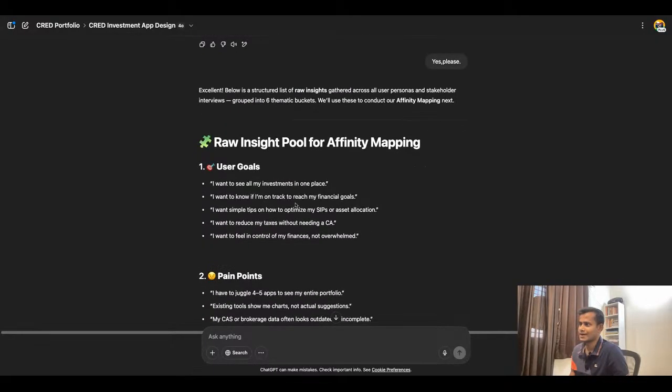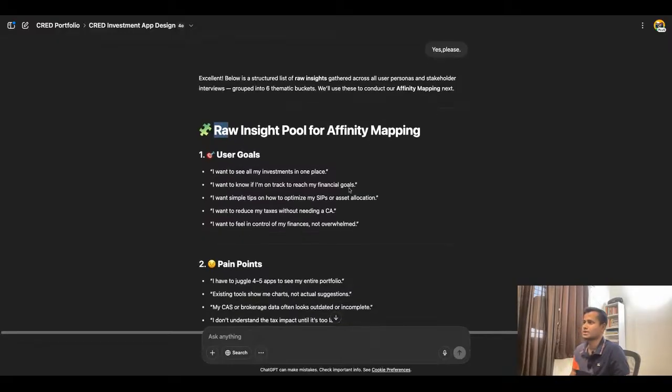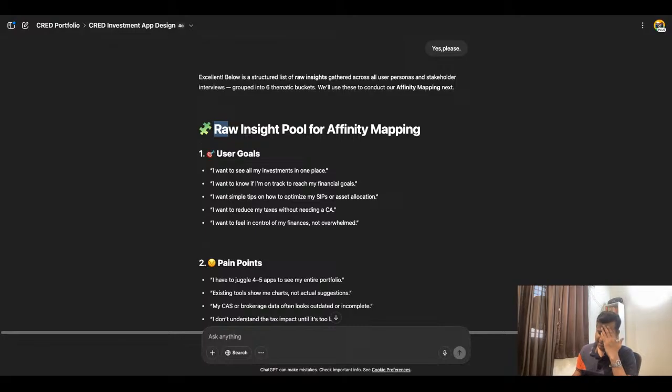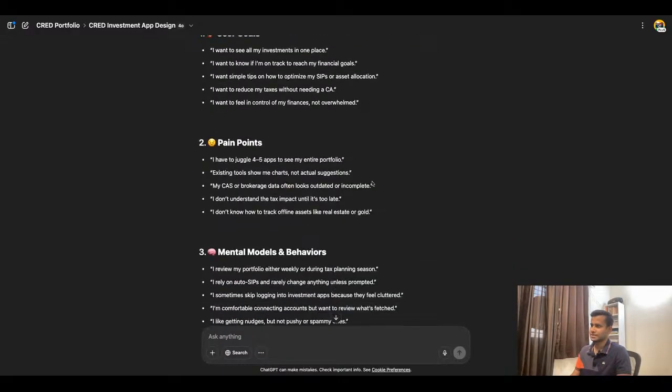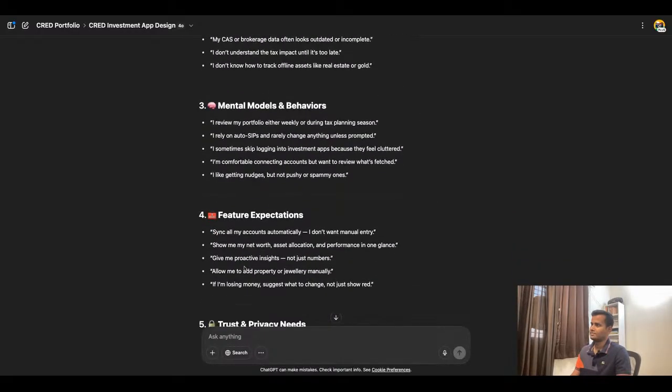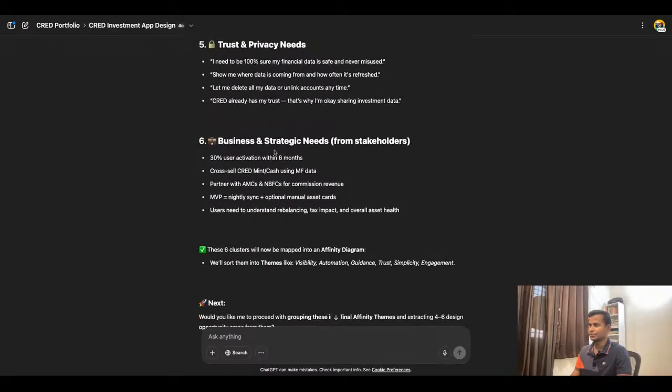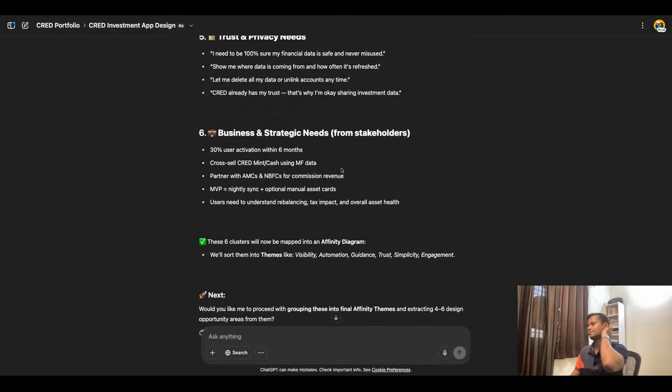Okay, yes, let's do that. Then this is a pool of raw insights for affinity mapping. To create this affinity map, it gave me raw insights from the users and their pain points, like I want to see all my investments in one place, and I want to know if I am on track to reach my financial goals. These are raw insights. It gave me them in different categories: user goals, pain points, mental models, behaviors, and so on, six categories in all.